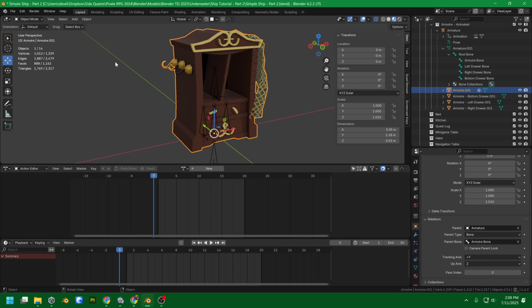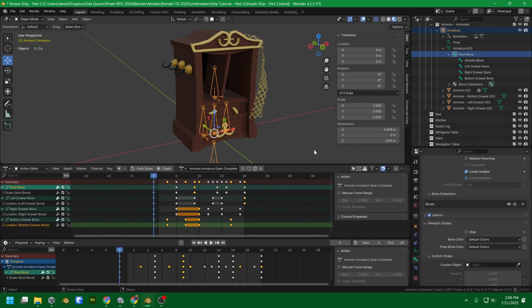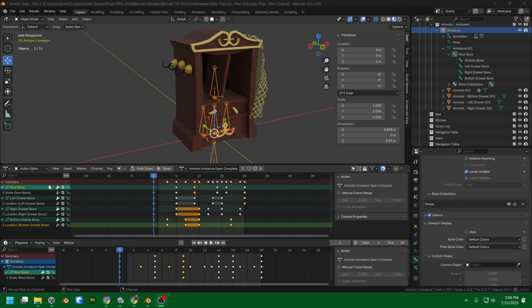And so now all I had to do was create an animation action for the entire armature. So let's look at that. Let's click on the root bone here, or the armature. So here under the action editor, I created a single action, armoire armature open complete. And I animated each of the bones that belongs to it, but I only animated one thing for each one. So for instance, for the 3 drawers, I only animated the Z location. And for the root bone, only the Y scale. So you can see the different channels here. And there are 20 frames.